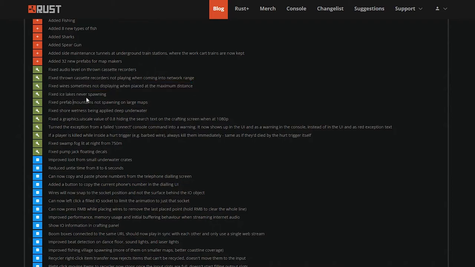Oh well. Fixed ice lakes never spawning. Fixed prefab mount. We just covered that. Fixed a graphics UI scale value of 0.8 hiding the search text on the crafting screen when at 1080p. Turned the exception from failed connect console command into a warning. If a player is killed while inside a hurt trigger, e.g. barbed wire, always kills them immediately.